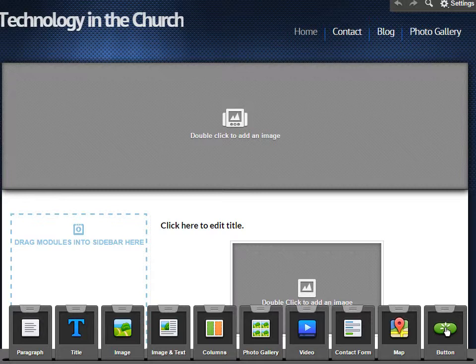You have different options on how you want to lay it out. I chose a layout of a picture on top, wording on the left hand side, and some wording and stuff, and potential for pictures in the center. Now if you look down the bottom, they're all the drag and drop options for adding boxes to your website. You could add a paragraph, you could just put a title in, just as you see, the click here to edit title.